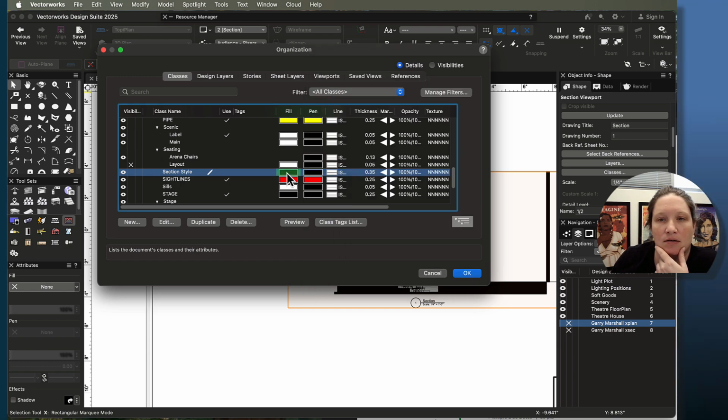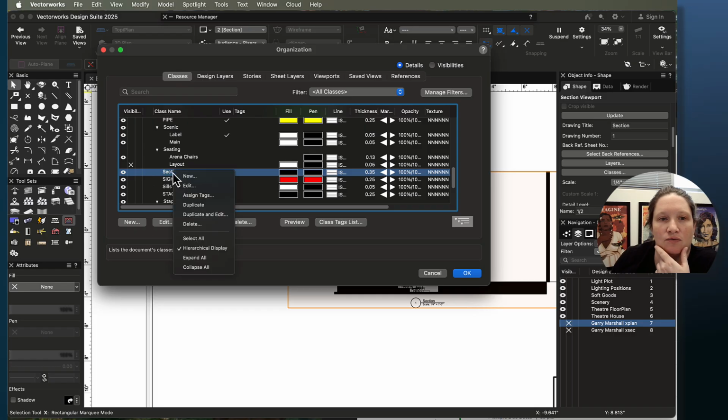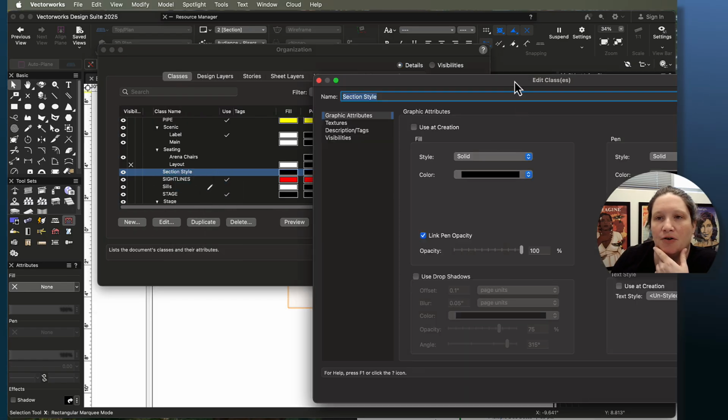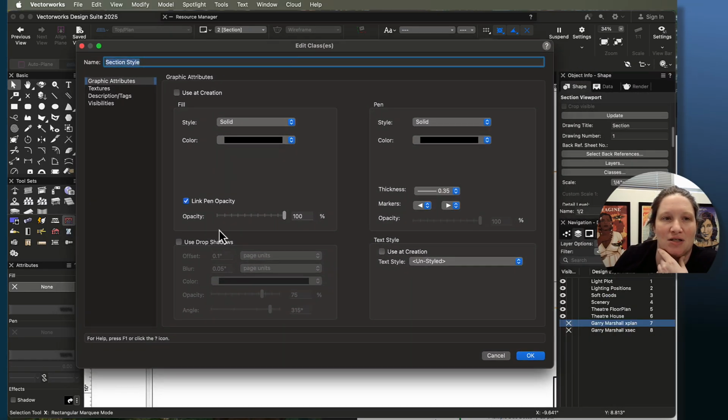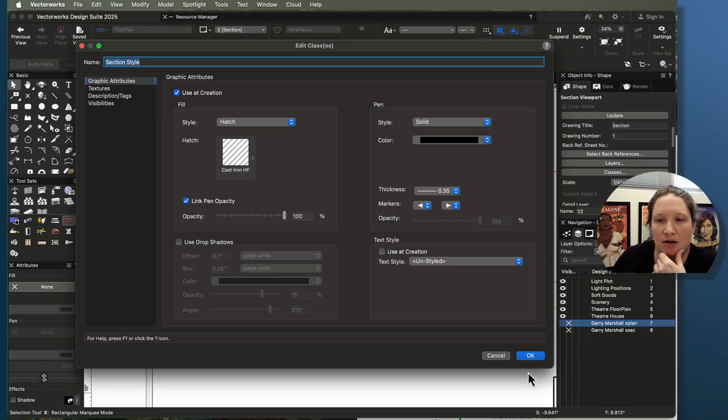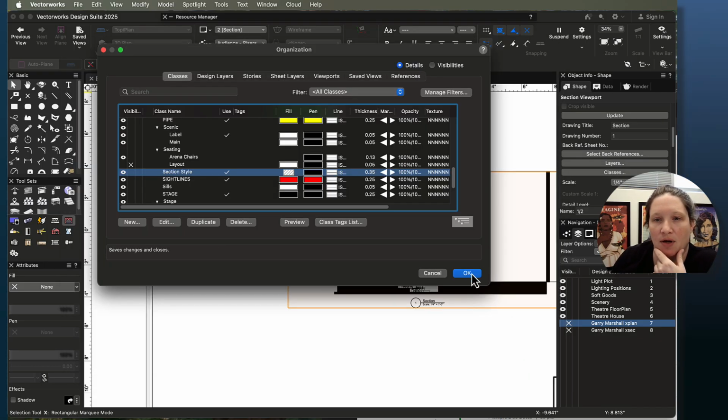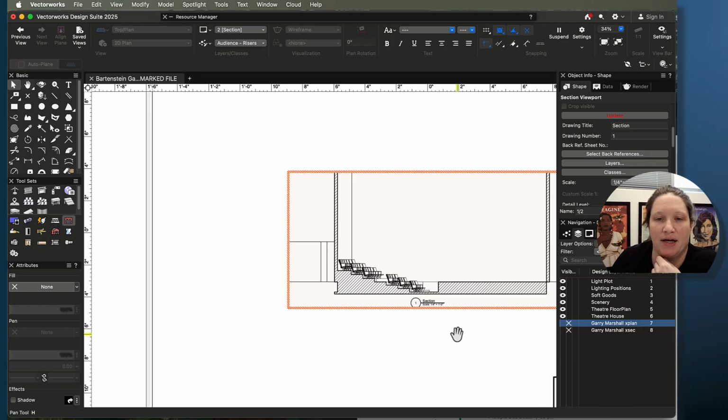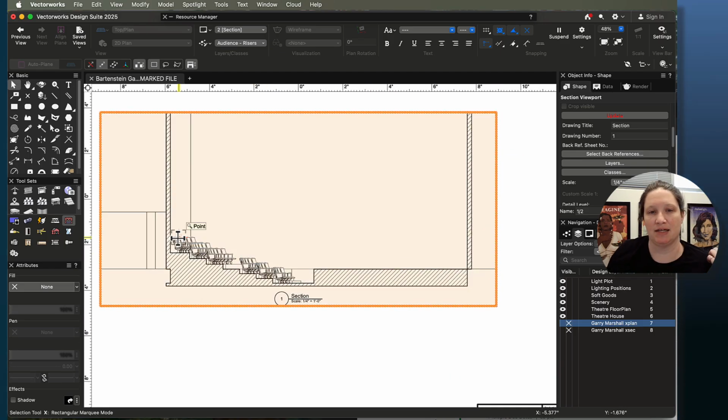And we'll look at our fill. Let's right click to edit and see if I get a better thing. Yeah, so section style, the fill, instead of solid, and I am going to say use at creation, instead of solid, I want hatch, right? And it's going to default to that hatch I used most recently, which is the diagonal lines. And then I can say, okay, okay. And now when I get back out, my section view looks pretty good.